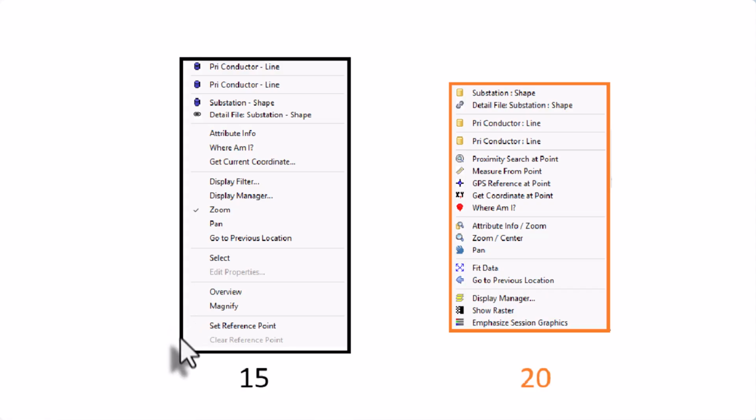The last section in 15 is the set reference point, and this is what sets the GPS reference point, and it also has an option to clear. Now in GTViewer 20, this has been combined and put in a point command. So you just right click, and that's where it puts the GPS reference point, and if you do it again, it clears it.